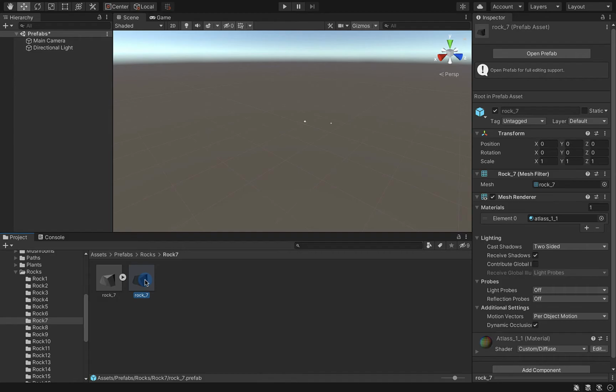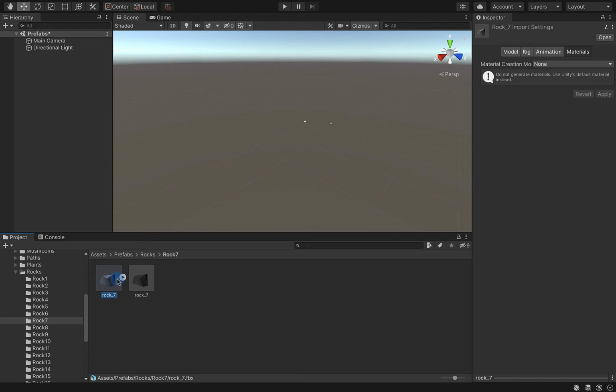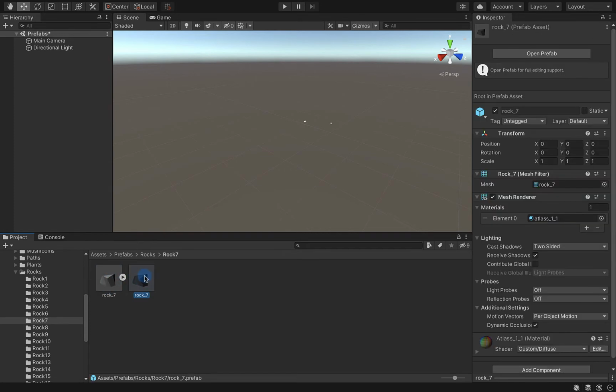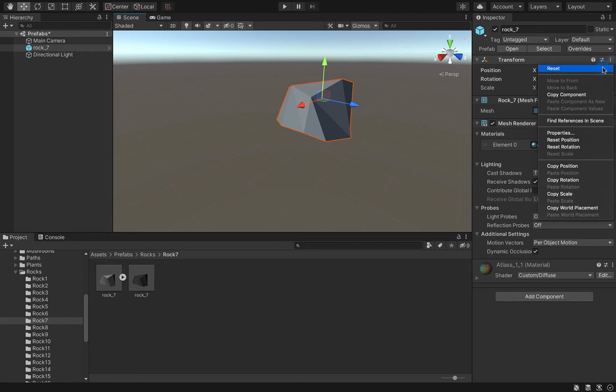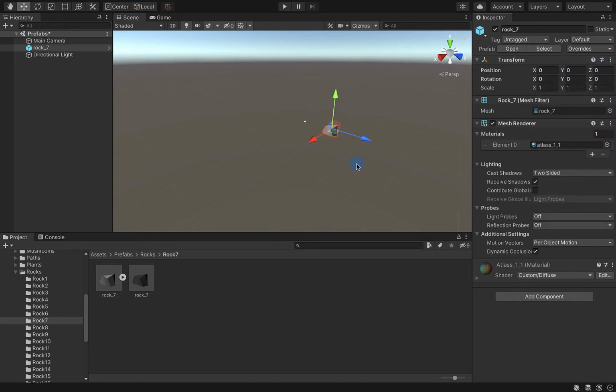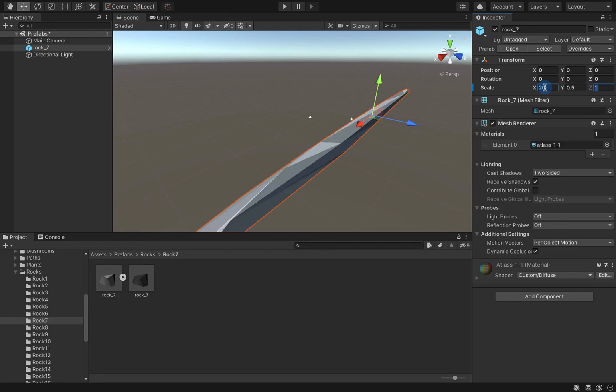Let's start by grabbing a rock and making a ground out of it. In each folder, you'll see two files, the mesh model and the prefab. You'll want to use the prefab file. So let's drag this rock to the screen and center it at 0, 0. To make it a ground, I'm going to decrease its Y scale and then increase the X and Z scales.